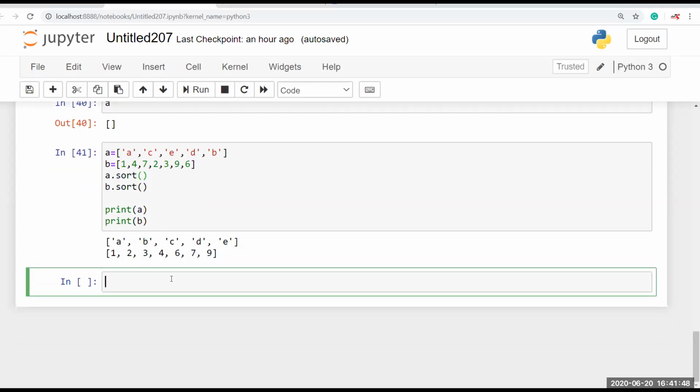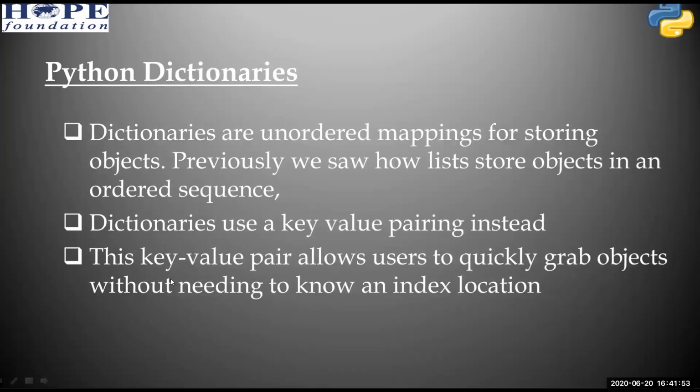we move on to dictionaries. Okay, so PPT and Python dictionaries. Lists are an ordered form, and dictionaries are an unordered form, right? So dictionaries are an unordered mapping for storing objects. Previously we saw how lists store objects in an ordered sequence, right? Dictionaries use a key value pairing instead. This key value pair allows the user to quickly grab objects without needing to know an index location.